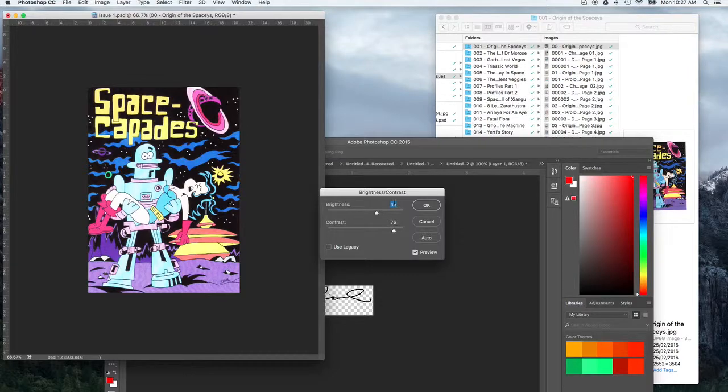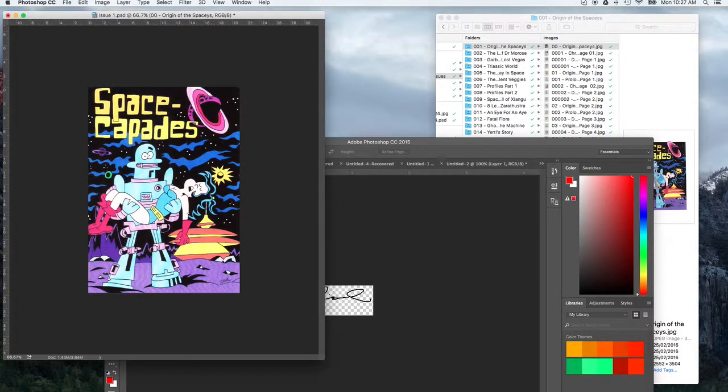You can probably have a number of 35 to about 80. Just make sure the blacks are black, the yellows are yellow, nice and bright, good contrast, and click OK. All right, fantastic.